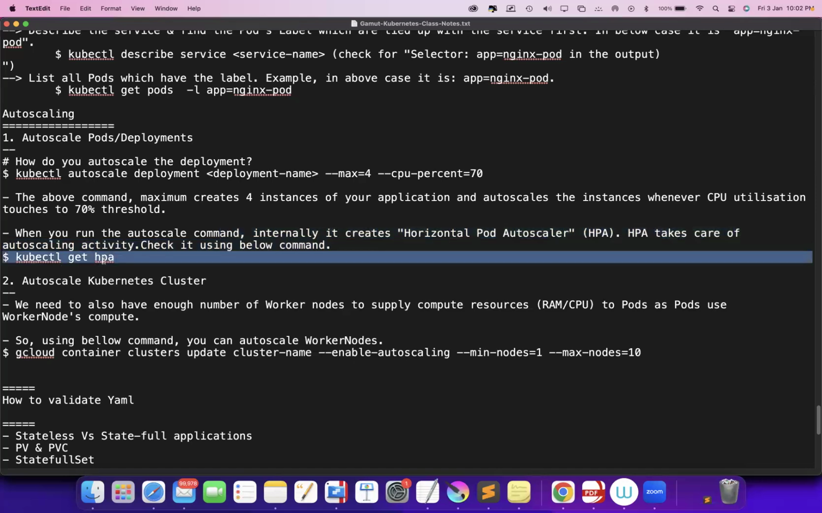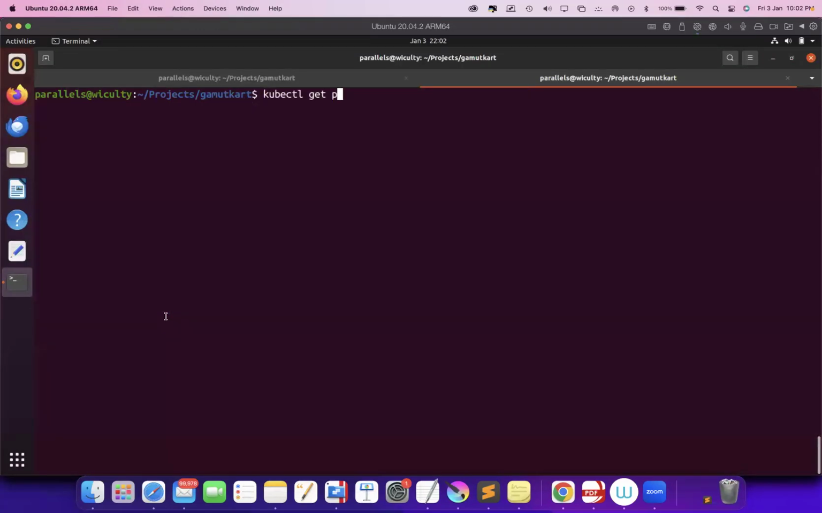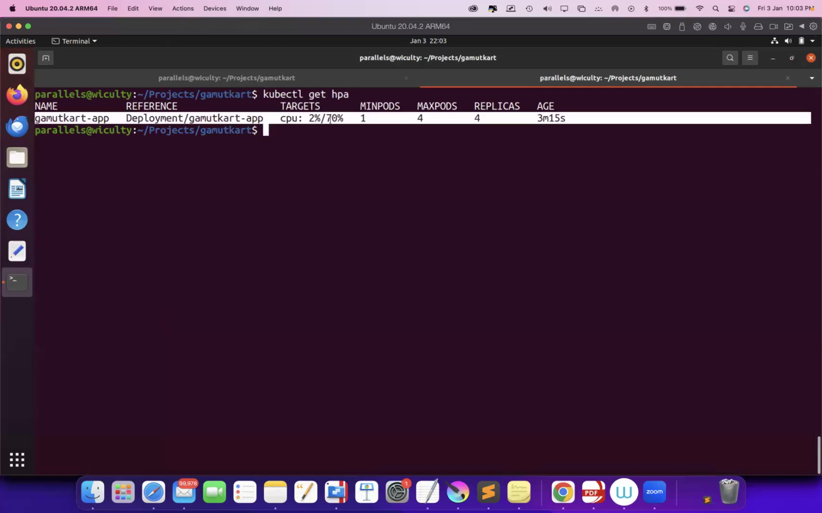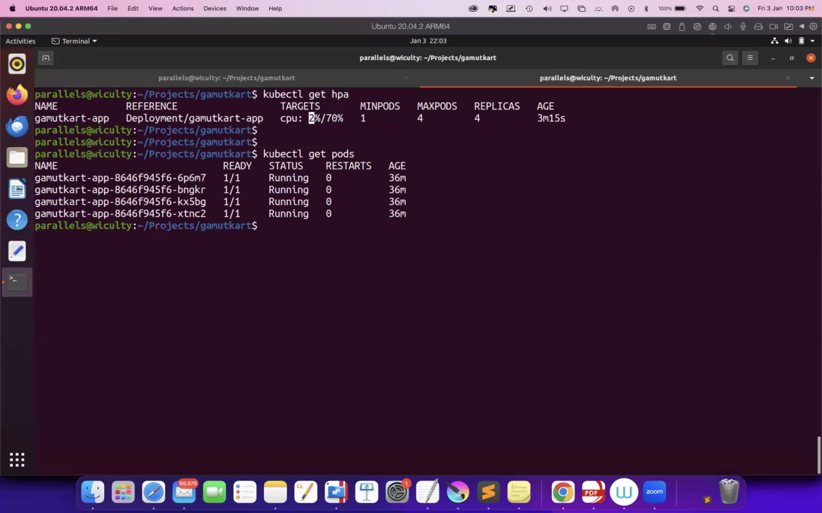If you want, you can also list it like deployment. It's an object, right? So you can also list it. kubectl get pods, get deployments, get services, get HPA. This is the HPA. Now it says you set 70, but what is the current utilization? 2% only. How many pods do you have now? It is still running 4. Max 4. Minimum pods is 1. What is this 1? I am not understanding.